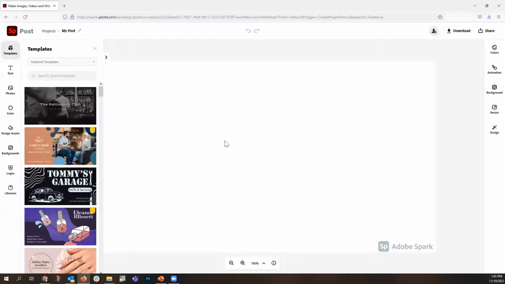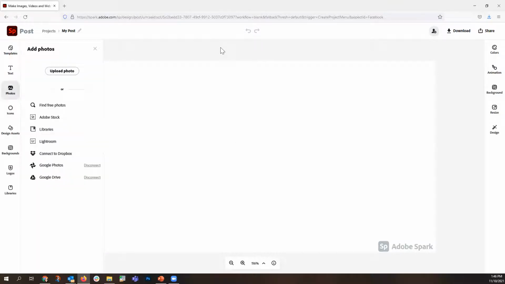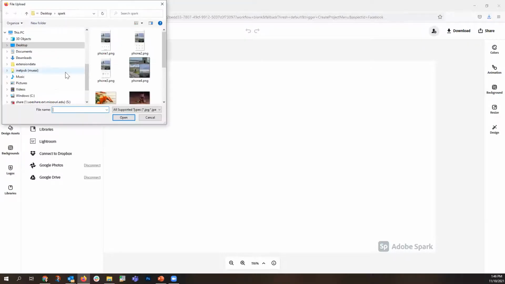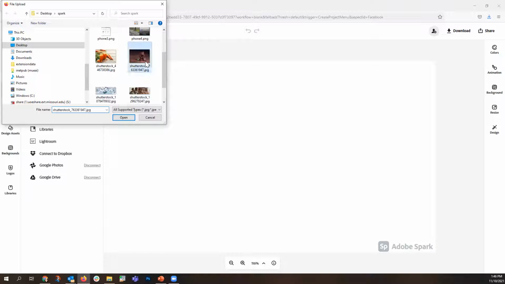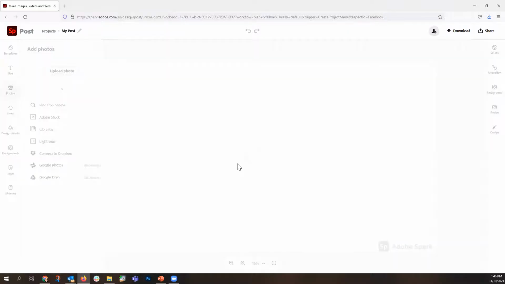Now, what we have over here on the left-hand side, we have a bunch of options. And I'm going to pretty much ignore most of those. I'm going to select photos, because what I'm going to do first is add some of the content that I want to add. Let's see, I know I need 2 photos. I know I have 2 photos I want to use, and I know the text I'm going to use. So I will select upload photo. And I've actually already downloaded a few images here from Shutterstock. So I'll go ahead and open those.